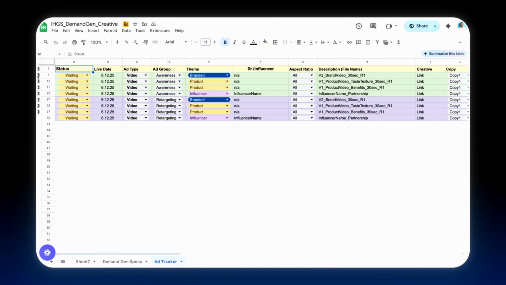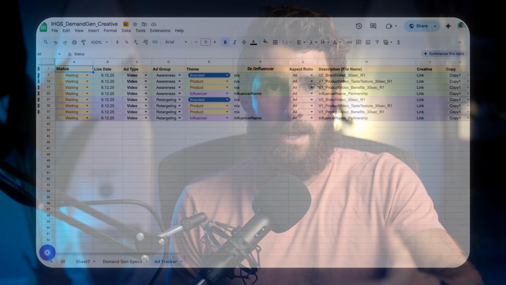The 4th tip would be track it all. So I just showed here on this slide, let's play this video again, but I'm going to pause it right here. So this is an ad tracker, and you can use this to start off with and modify it for your needs. This way you can track each of the different aspect ratios, when you post this stuff live, what specific ad groups, what's their theme, if there's any influencers, and then use these description names as the names in your actual demand gen campaign. So you could clearly identify what's working and what's not.